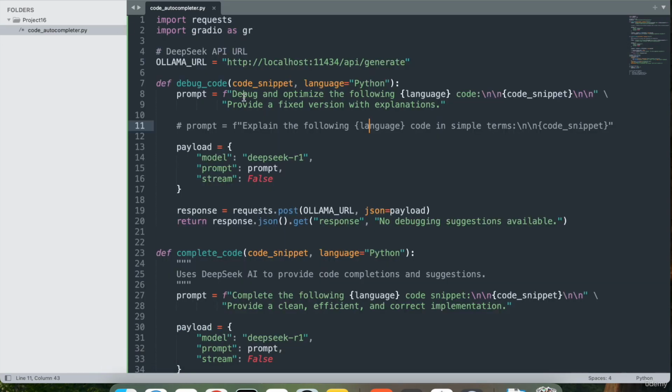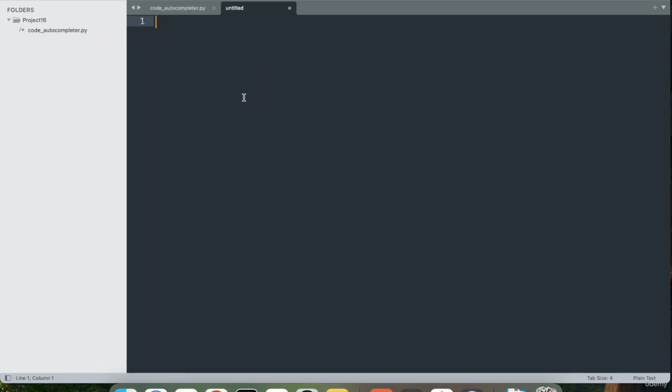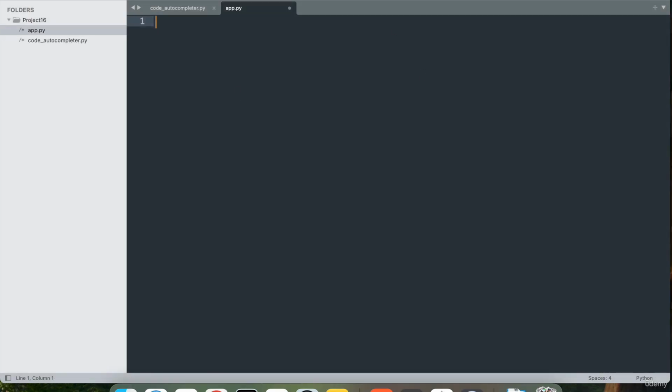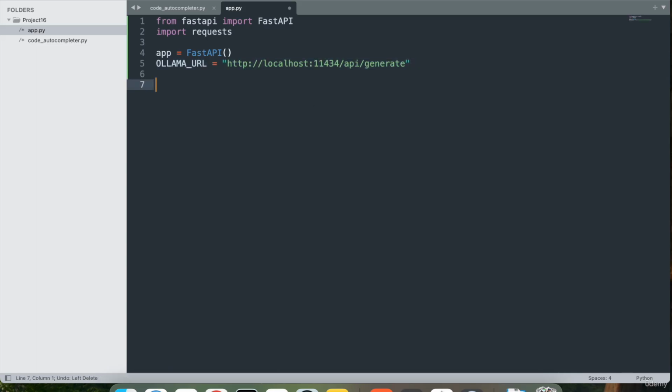Next, I'm going to go here, create a new file, save it as app.py, and here start with importing FastAPI from fastapi, import requests. We'll create the app, call the FastAPI function, Ollama URL, http://localhost:11434/api/generate. Then create an endpoint which can be called using a post request.